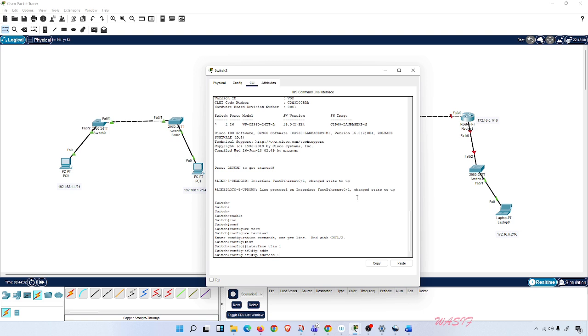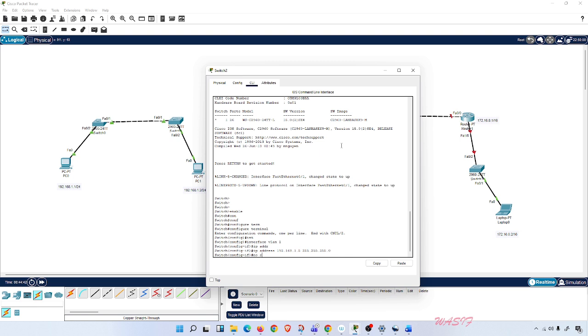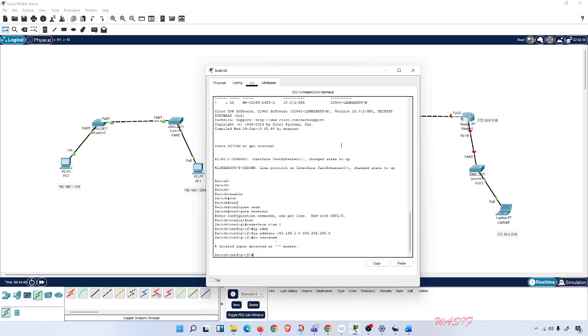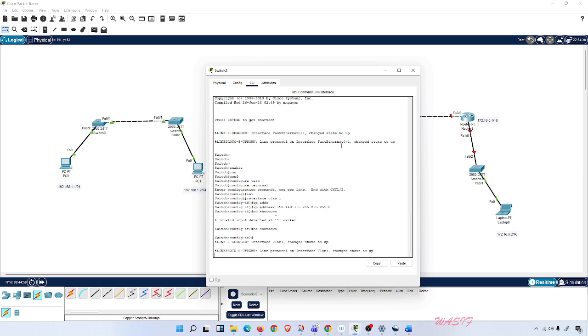Okay, let's say 192.168.1.5, then 255.255.255.0, then no shutdown. The VLAN interface is not in shutdown state. It is already up and running. However, to be secure, I put there no shutdown.